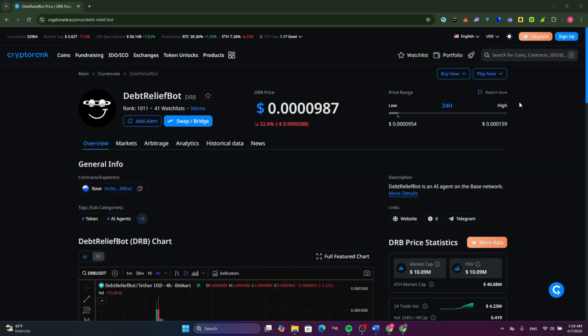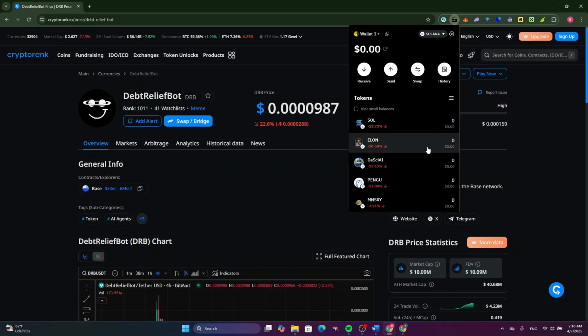First of all, open your Bybit wallet from your browser, as you can see. This token is under the Base network. Select Base as the network from here, then select your token, which will be DRB.